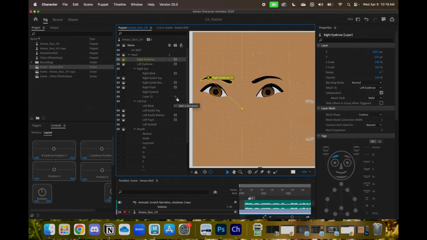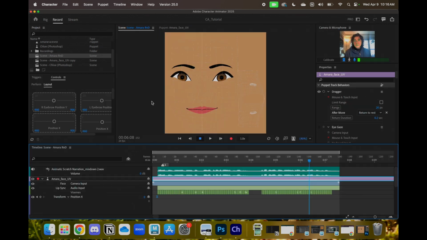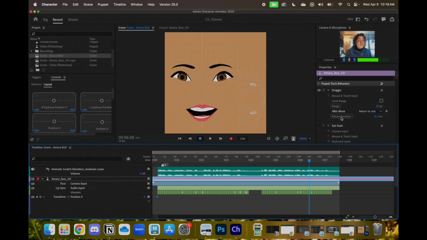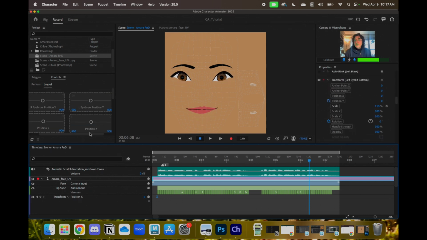The other behavior that I am going to use is the eye gaze. So I have an eye gaze set up for the right pupil and the left pupil. The other thing that you can do with these behaviors is you can add controls. So this is for the right eyebrow. I just have it named here. You can rename the controllers: right eyebrow position Y, right eyebrow position X, and then the rotation of that eyebrow. Left eyebrow, same situation over here.